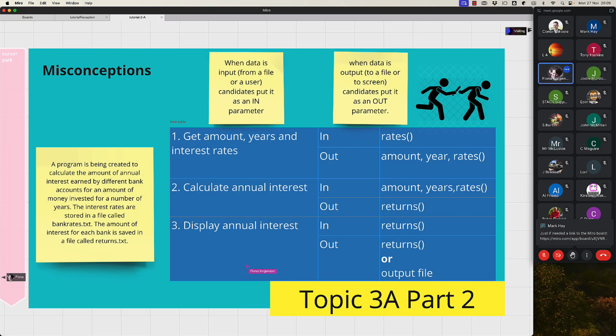Okay, so let's have a look at this. The next misconception is to do with our data flow, and more specifically with files. I do see this a lot, and I think it's to do with a mix-up between passing in parameters and inputting data. Often the first step in our top level design is to get data, and the final step is to output it. And I think it does come back to the in and out, doesn't it?